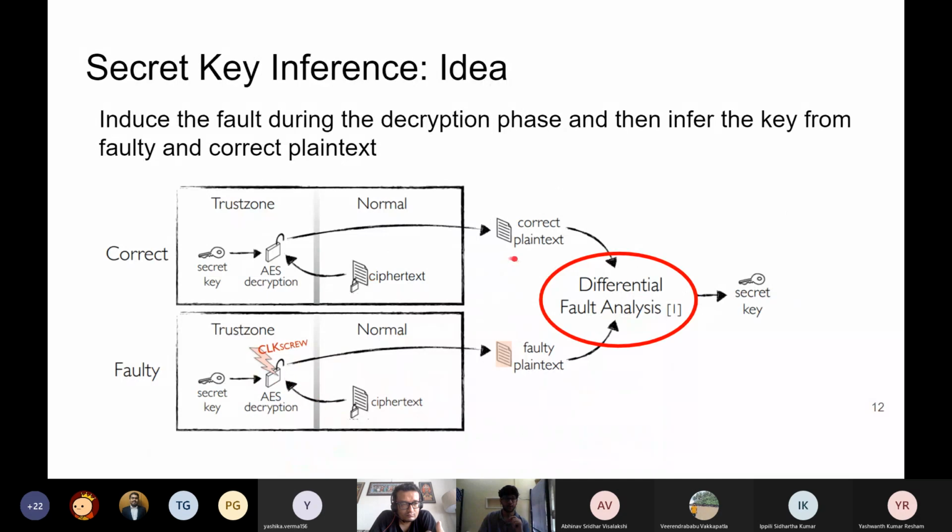So the idea behind this is you send it one ciphertext and it will give you the plain text, because we can call this as many times as you want. The next time, we will send it a ciphertext, and during the decryption algorithm we will inject the fault, which will give us a faulty plain text. Then we can carry out differential fault analysis and derive the secret key.